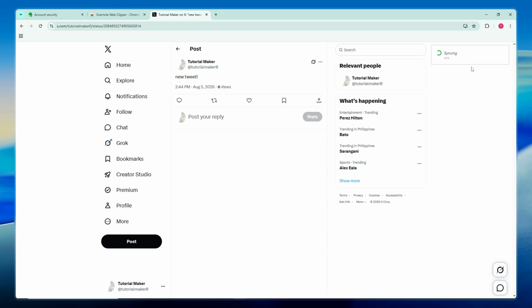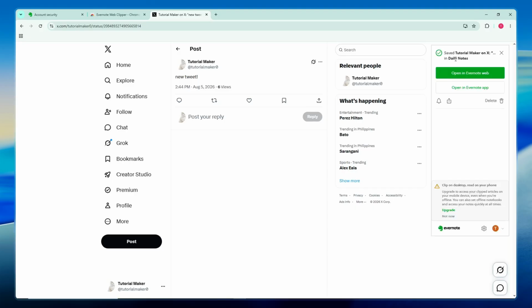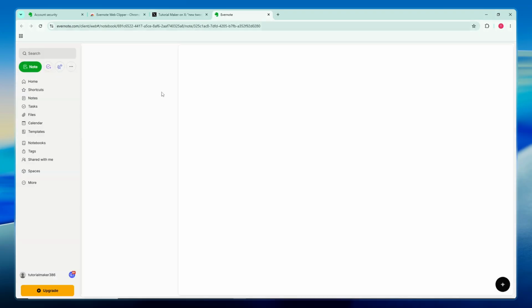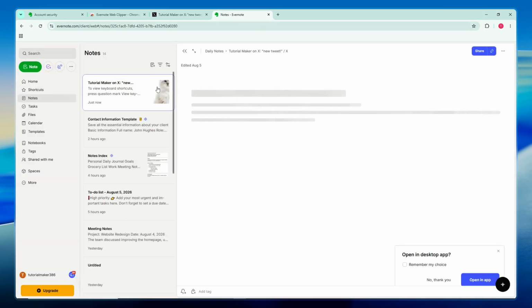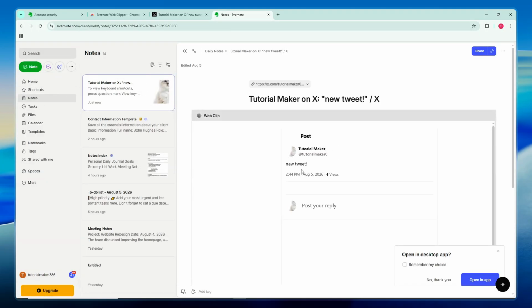Wait a few seconds while the extension syncs and saves your tweet to Evernote. After it's done, you'll see an option in the right panel to open an Evernote app if you already have it installed on your PC, or open in Evernote Web if you haven't downloaded it yet. Select your preferred method to view your saved content. Once Evernote opens, look at the left panel and click on Notes. From there, click on the newly added note to verify that your tweet was saved correctly with all its content intact. And that's it, you've successfully saved a tweet to Evernote for easy access and organization.